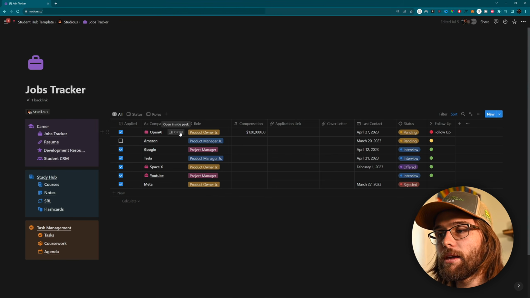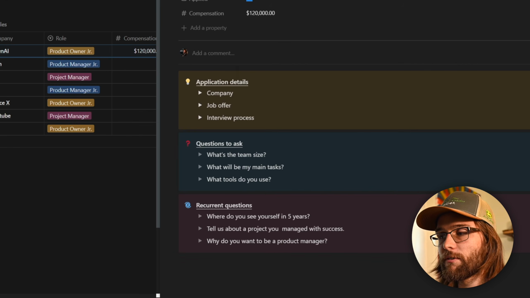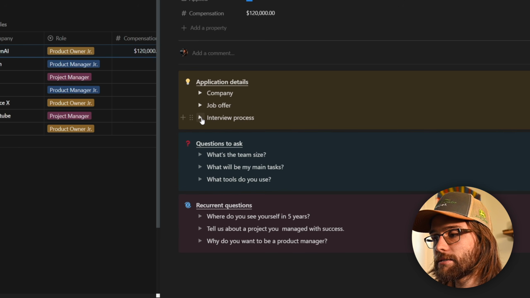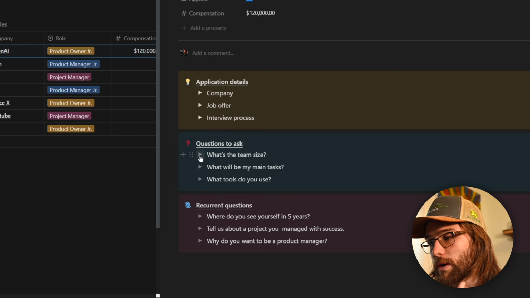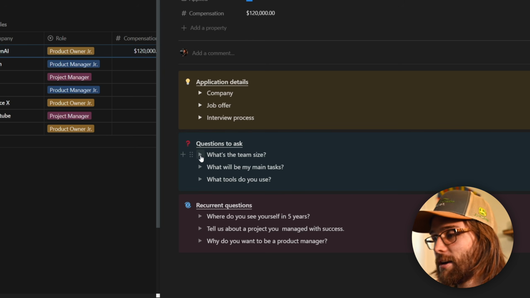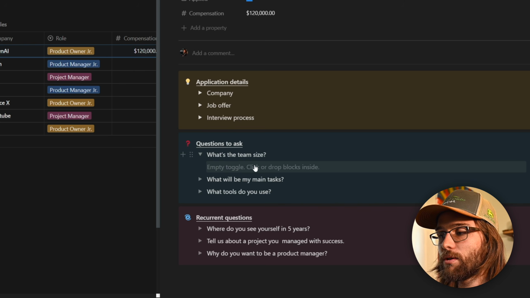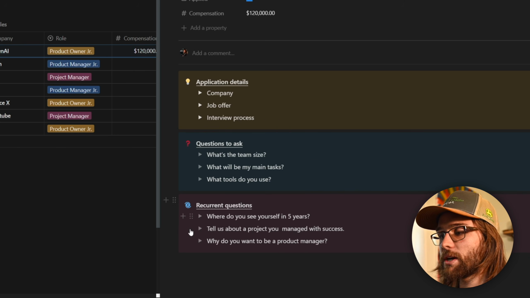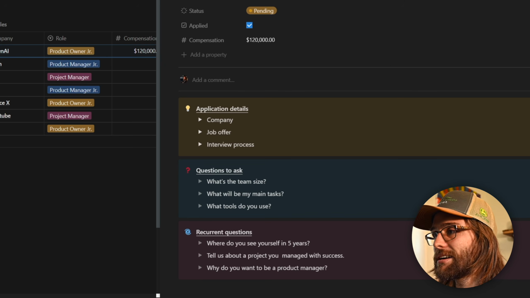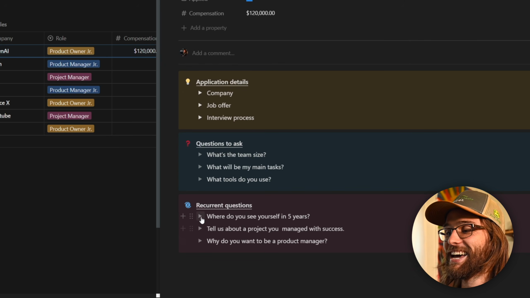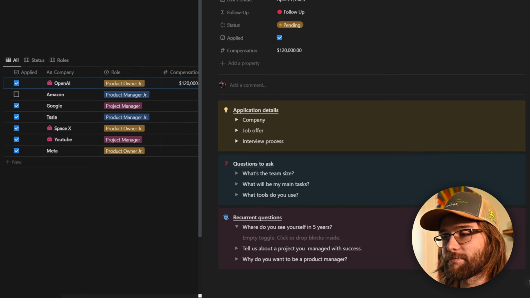And then within the company page, you have a little bit more information here that you can fill out. So more information about the company, about the job, about the interview process that you can add in there for your records. And then questions to ask, because you always want to ask the interviewer questions just as they are asking you questions. You want to turn into the interviewer as well. So you add the custom questions here, and then you can add the answers below. And then recurrent questions, like what do interviewers typically ask you? Where do you see yourself in 5 years? Tell us about a project you managed with success, since this is a product owner, whatever, you get the idea. And then you have your answers here, you can practice them, you get the idea.